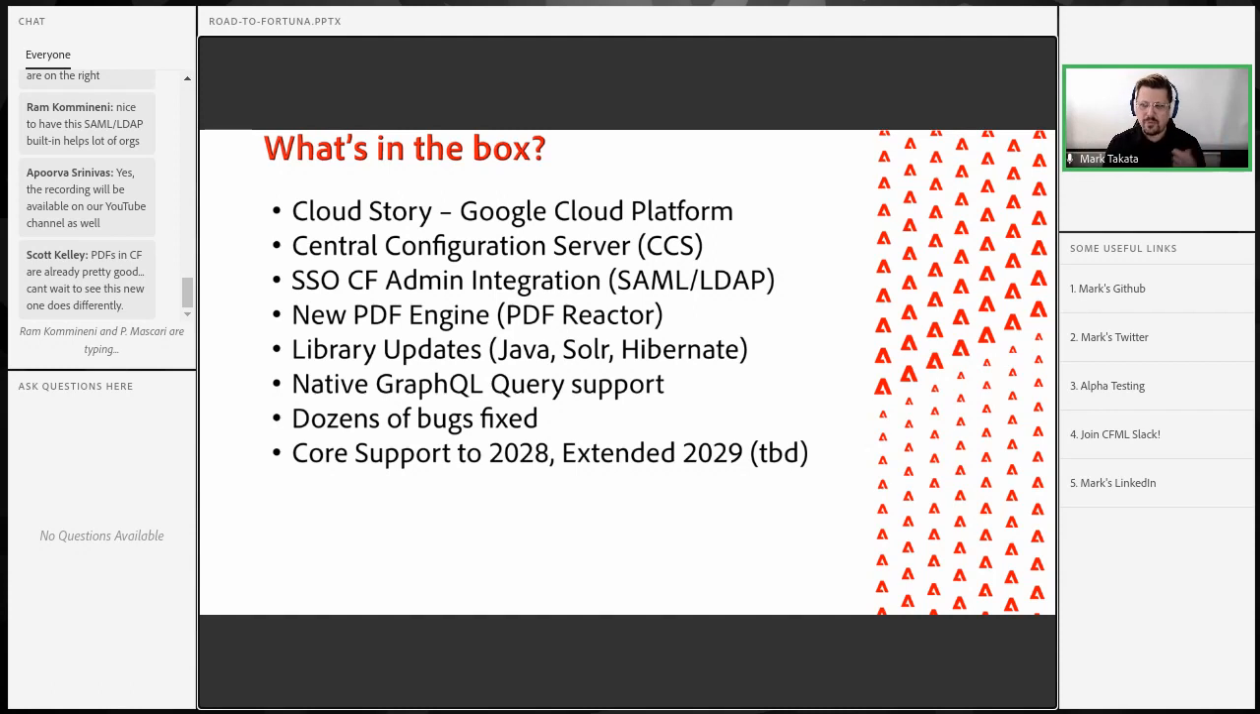If you're in the alpha, you probably already know that Java 17 is in there, and you were like, what? Oh, hey, look at that. So that was a big thing that we integrated. We updated Solr, we updated Hibernate. I'll tell you what versions those are in a little bit.